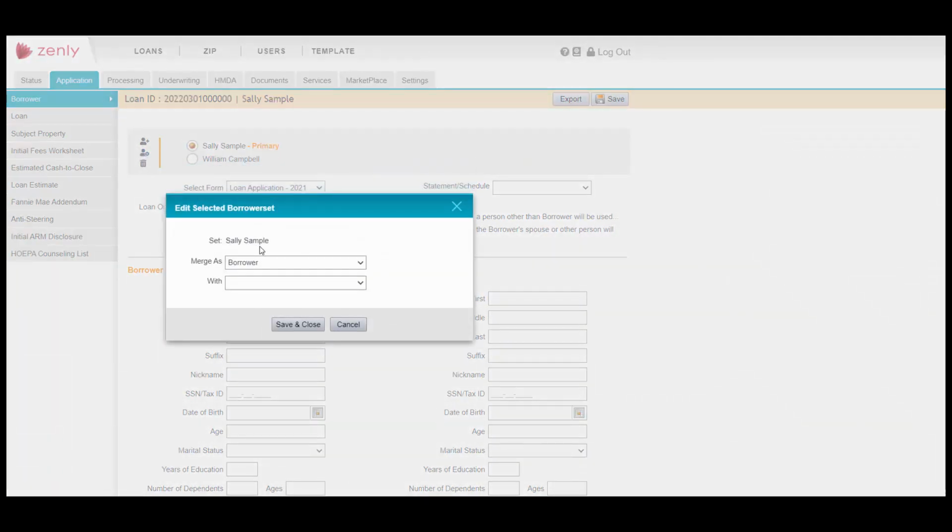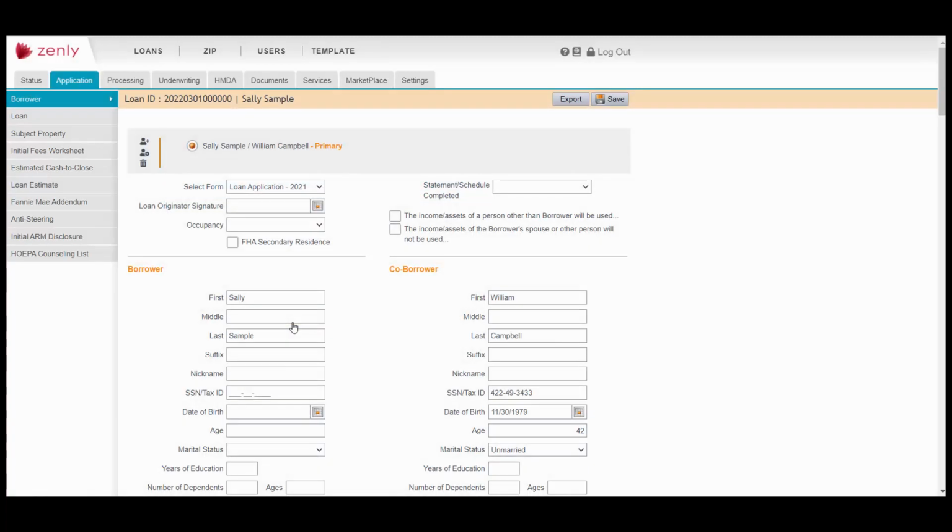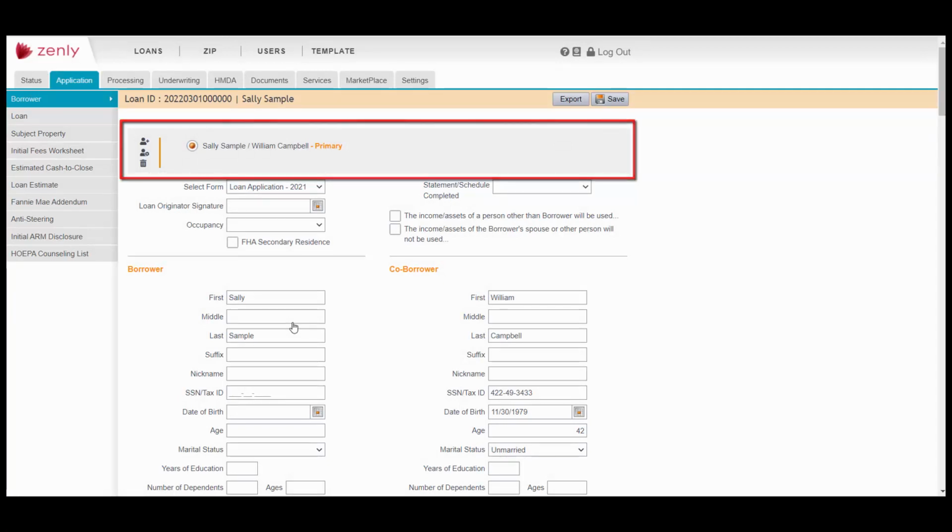For editing borrowers, you've got the option to merge, and then you can select the borrower's name. I'm going to merge Sally with the William Campbell. And you can now see in the gray bar, they show up as Sally/William.